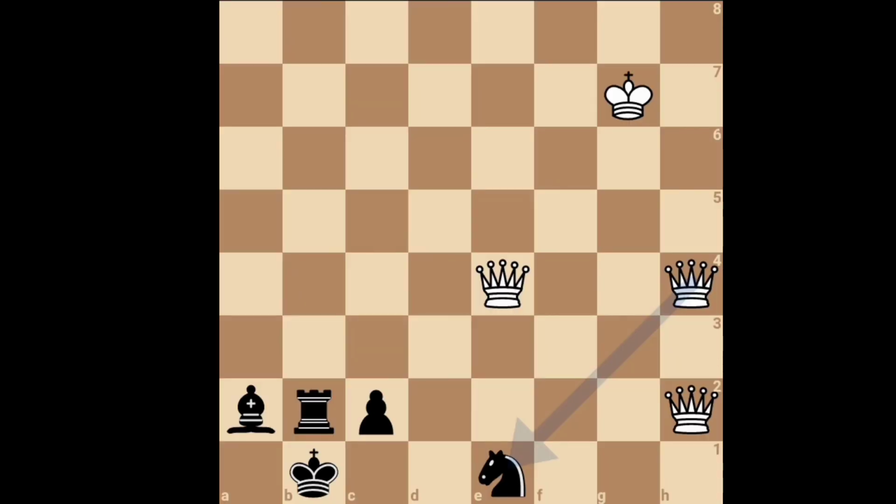Here is a unique example I found on Chess Talks channel. I will mention the link to the channel in the description. White has 3 queens here due to multiple pawn promotions. Here, White wants to capture the knight with his h4 queen. We start with Q for the queen.